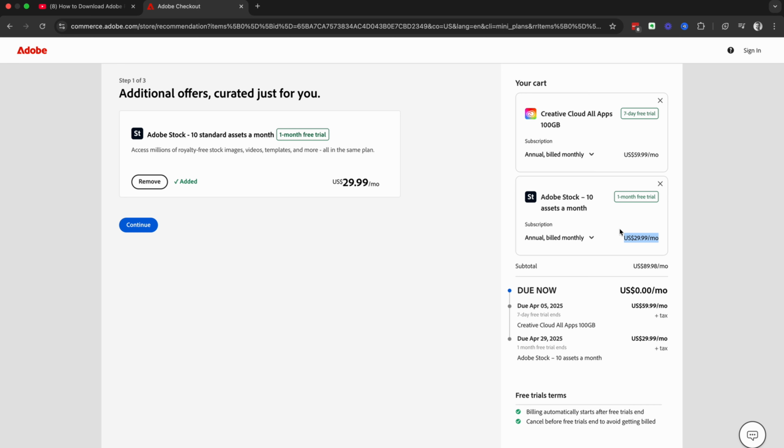So to check that you're getting access to the free trial, check that your due now is in fact 0, and then check the due date and when your 7-day free trial actually ends. So if you just want the free trial, you know when you need to cancel. But if you're enjoying the product and you like using it, then you know how much you will be charged and when you will be charged that subscription amount from Adobe.